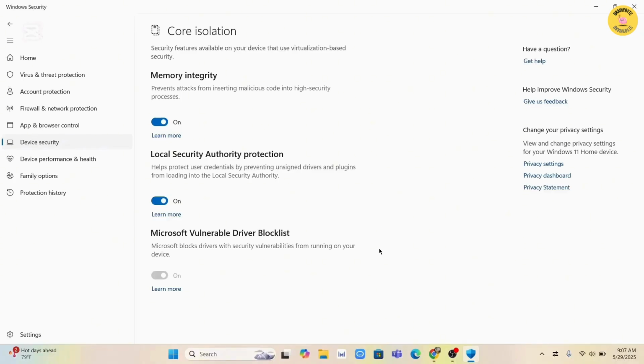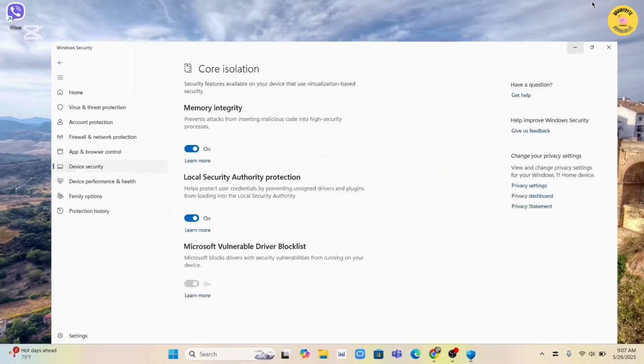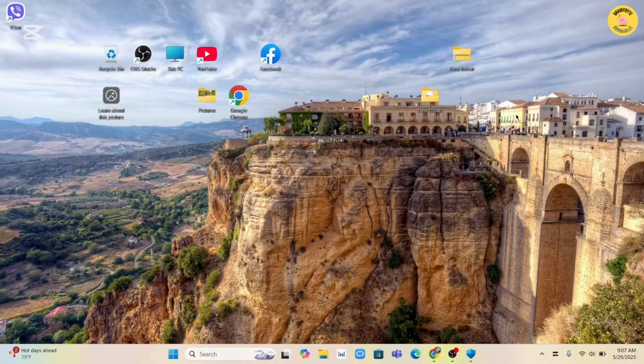And after you confirm it, you'll have to just restart your laptop or PC to make the changes on your PC or laptop. And after you complete a restart, the memory integrity has been disabled from your PC or laptop. So this is the easiest and simplest method.